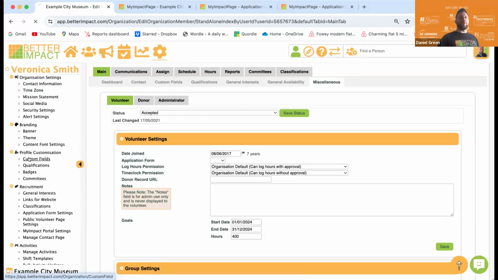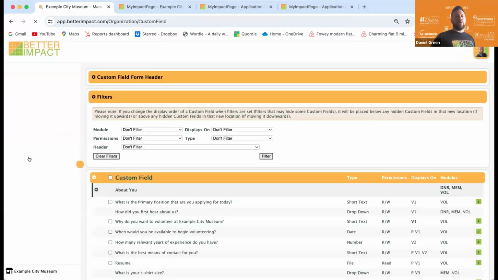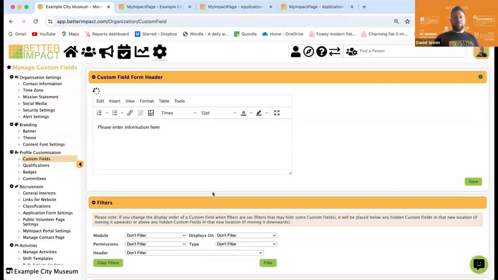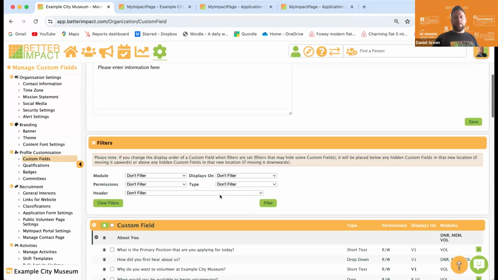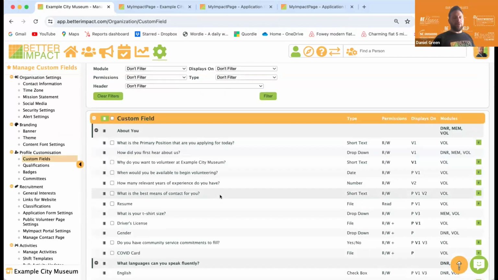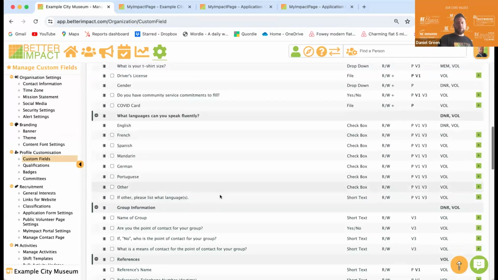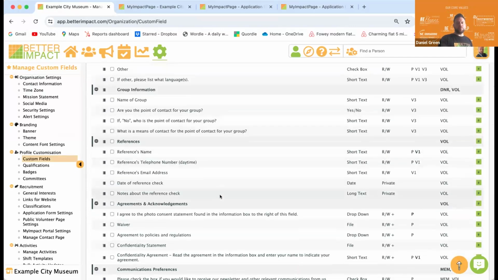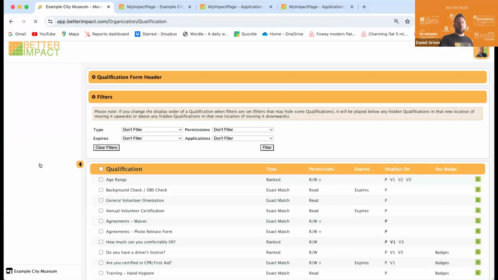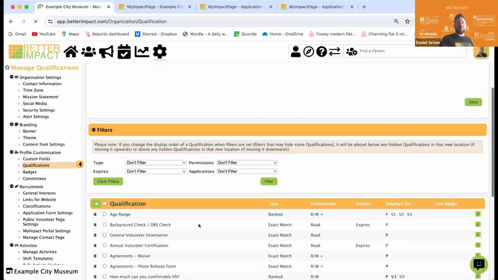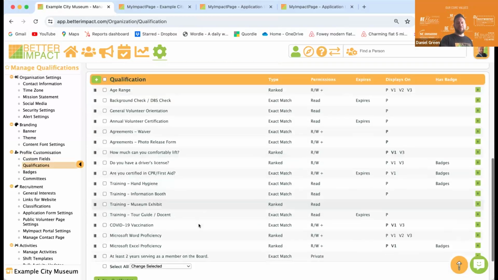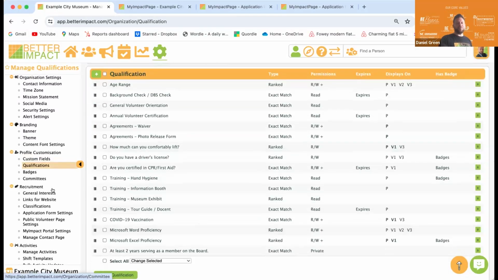This is where you will be able to create the custom fields. There we go. So this obviously starts off as a blank canvas for when you begin in your account, but it could look something like this. So there's all the custom fields that were created that we saw on the application form and on the profile. You can see qualifications. This is where you can create and add your qualifications. Badges, general interests as well.